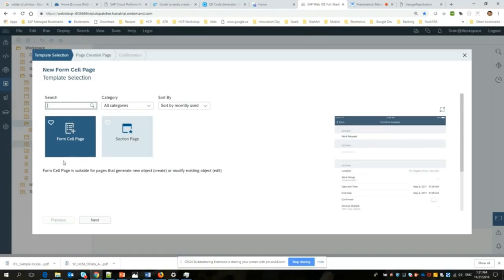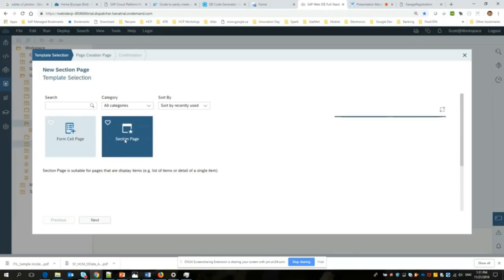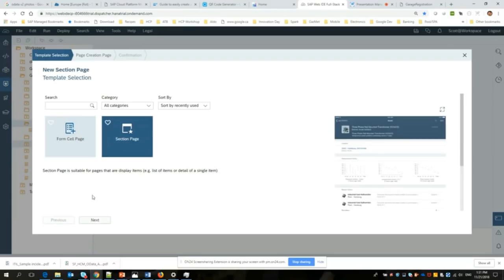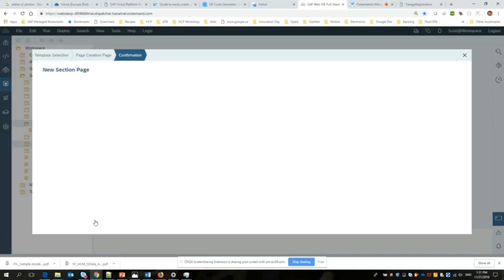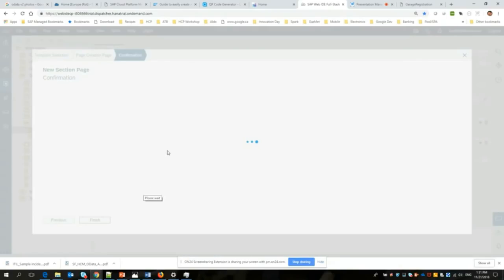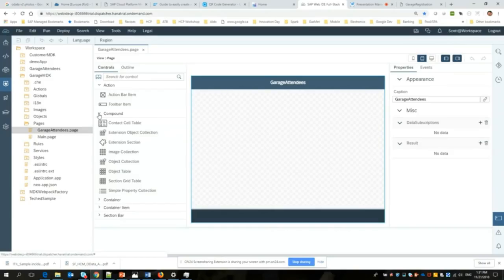Looks like we have some choices here. Yeah, we have two templates. One, Form Cell, is more for editing information. If you have an edit page or a create new page where you're actually editing or adding info, that's Form Cell. Everything else is a section page, and we're going to be creating a section page. We're going to have a list of attendees. Okay. And just hit next. Yep. And then here you want to give it a name for your page that makes sense. Okay. Next. That's easy. Finish. Yep. And so it'll create the page, and it'll also open it up for you in the layout editor.